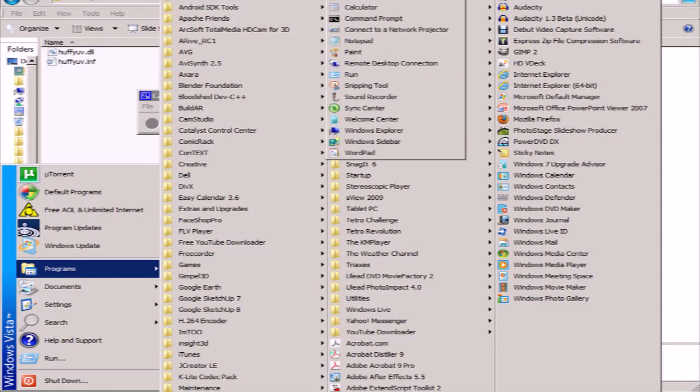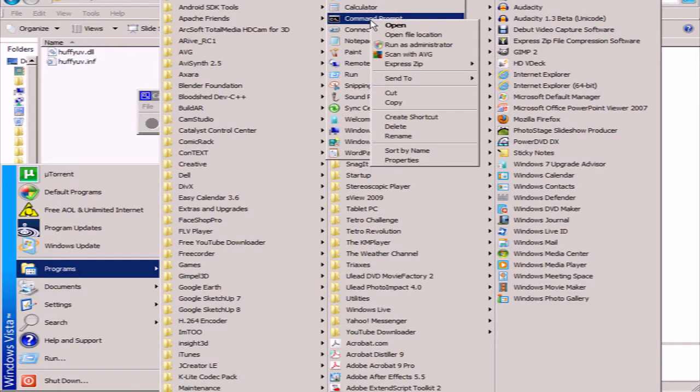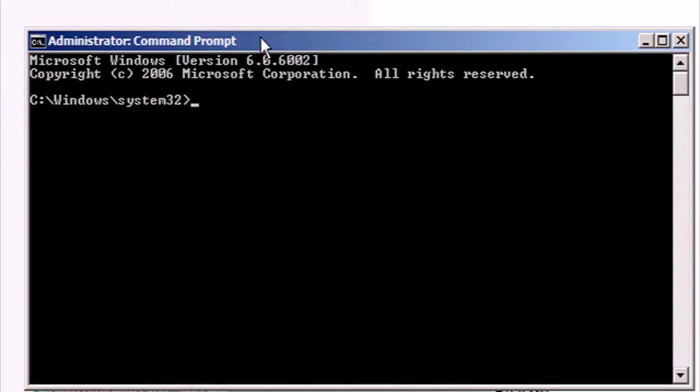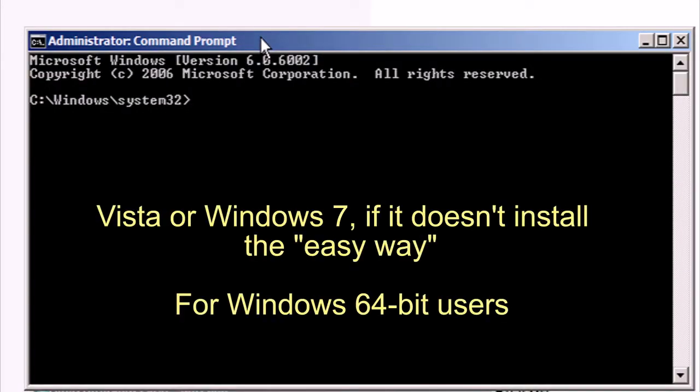So back we go into Programs, Accessories, Command Prompt, right click, Run as Administrator. And right in our System32, we'll change that directory to C, Windows. And then we're going to change the directory again to the syswow64 folder.